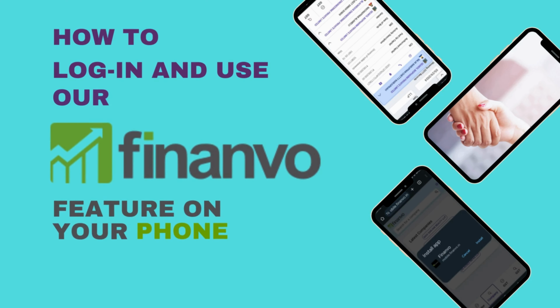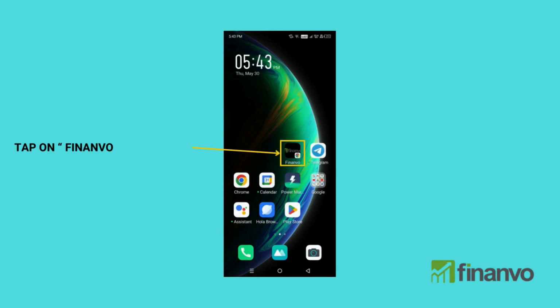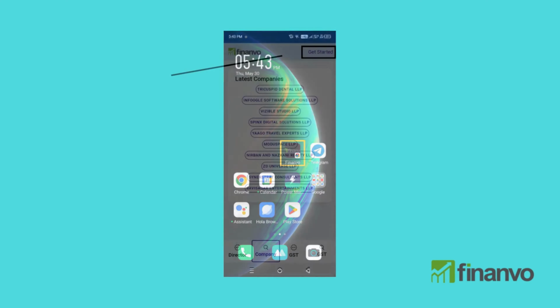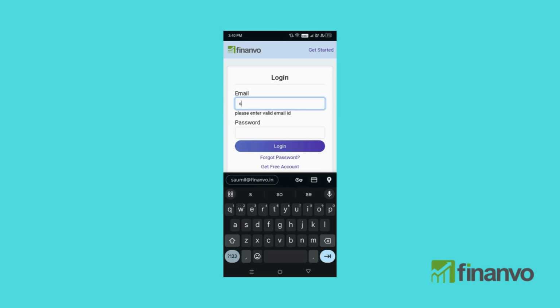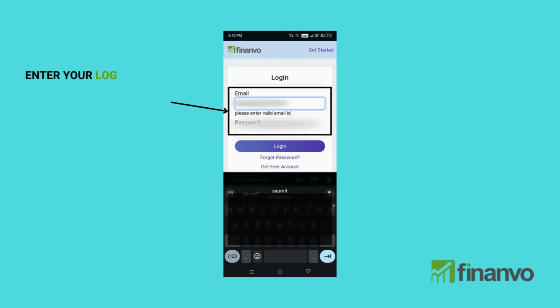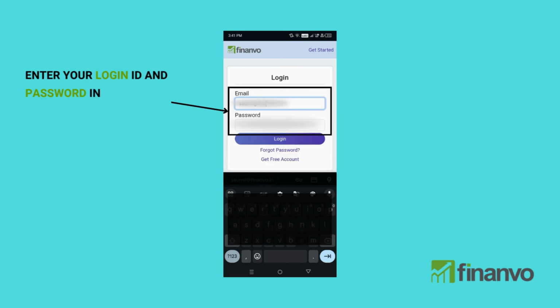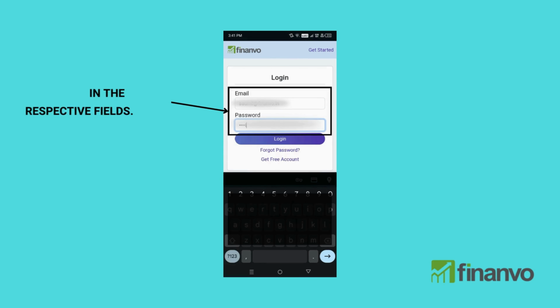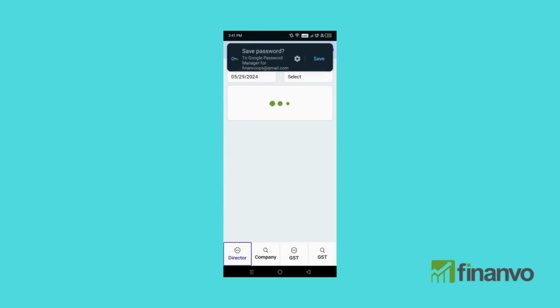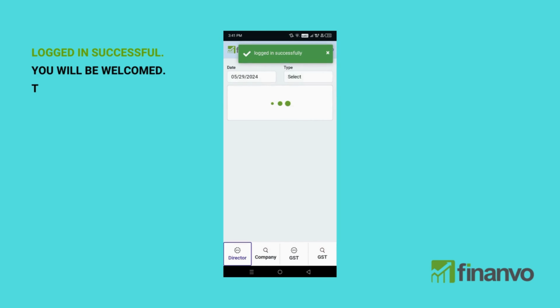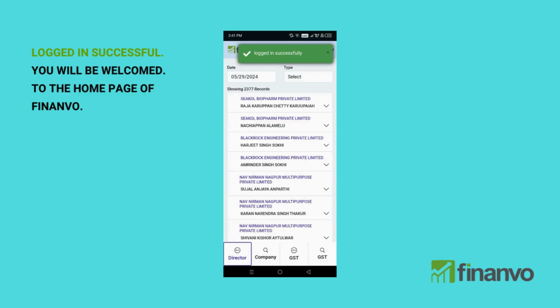How to log in and use the Finanvo feature on your phone. Tap on the Finanvo icon. Click on Get Started. This will take you to the login screen. Enter your login ID and password in the respective fields. Click on the Login button. Login is successful, and you will be welcomed to the home page of Finanvo.